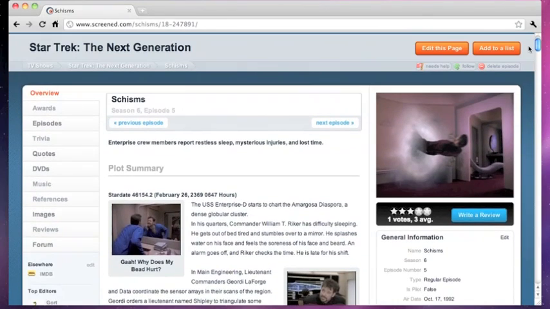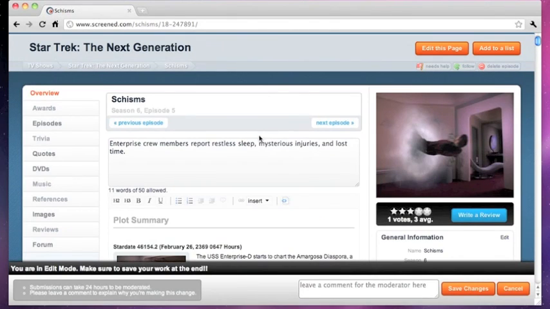The description up here should be, you can't see what I'm pointing at, but about the Enterprise crew members. Go ahead and click edit and show them that it turns into an editable field. Sure. So you can edit this. This should not be spoiler heavy.